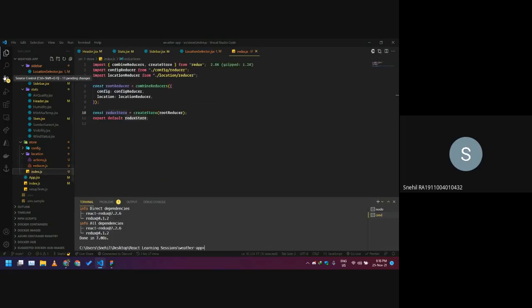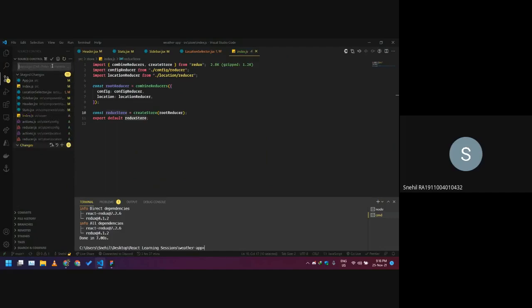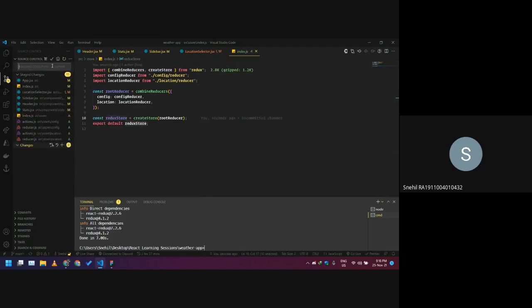So I'll obviously share all of this to the GitHub repo. I'll actually push this right now. I'll write "added global state".